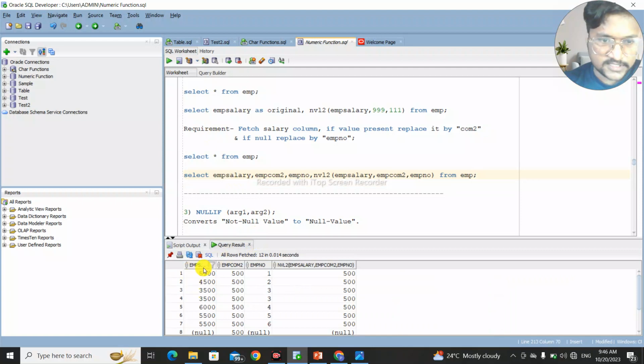If you run this query, you will see the output. These are the original columns: EMP salary, EMP commission 2, and EMP number. In this case, the first column value is present, so it will be replaced by EMP commission 2. Likewise, the second value is present, so it will be replaced by 500. You can see the 500 is replaced.